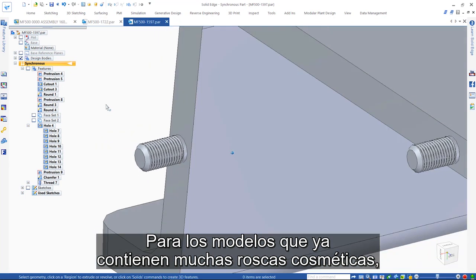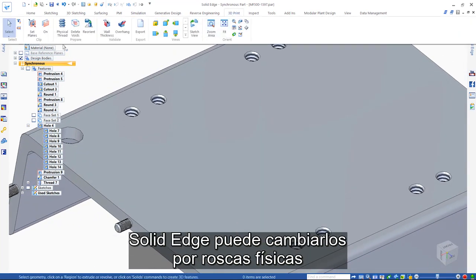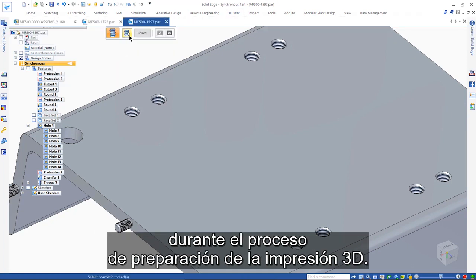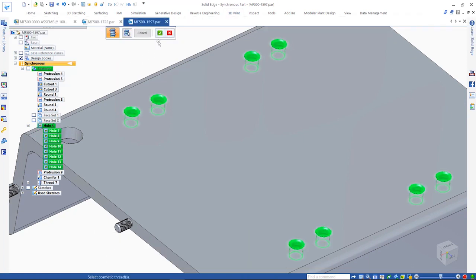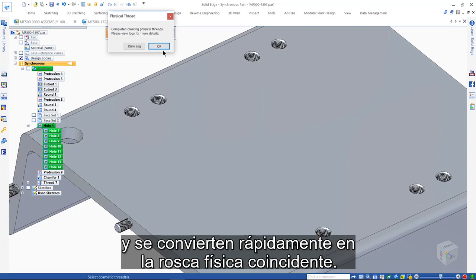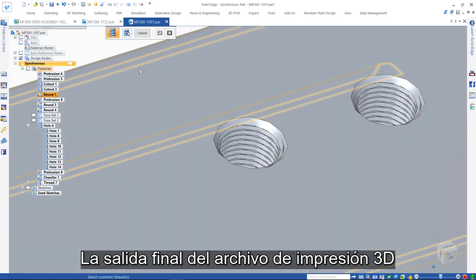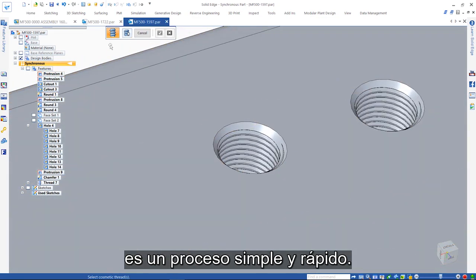For models that already contain many cosmetic threads, Solid Edge can switch these to physical threads during the 3D printing preparation process. Features can be selected individually or as a whole and quickly converted to the matching physical thread. Final output of the 3D print file is a quick and simple process.